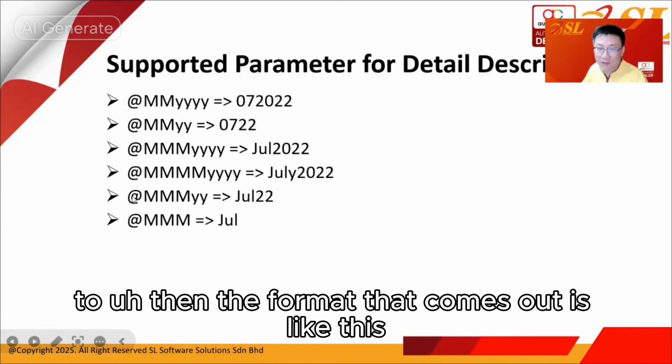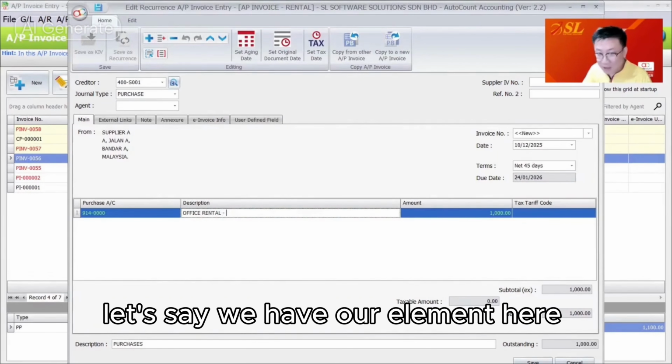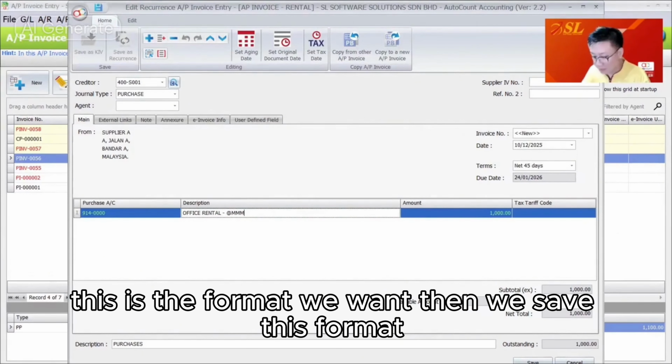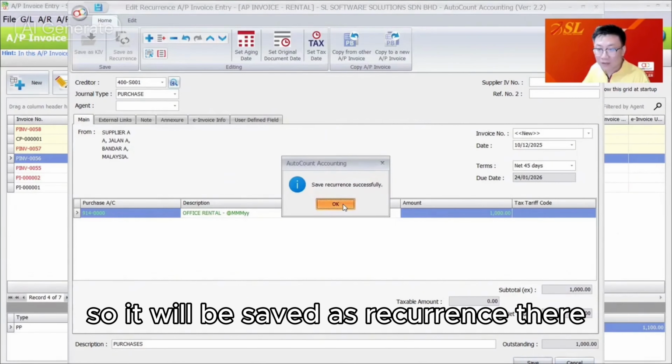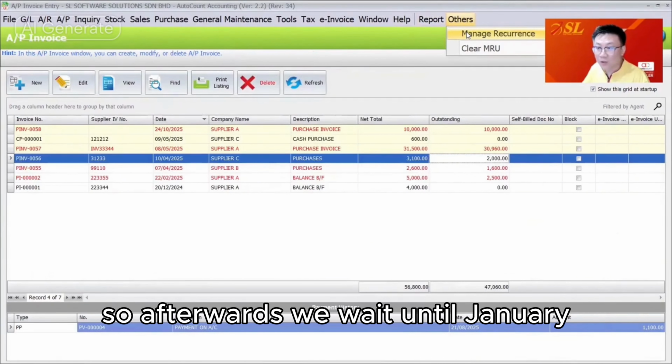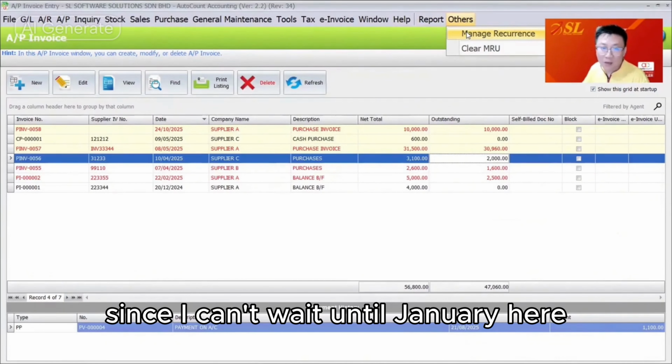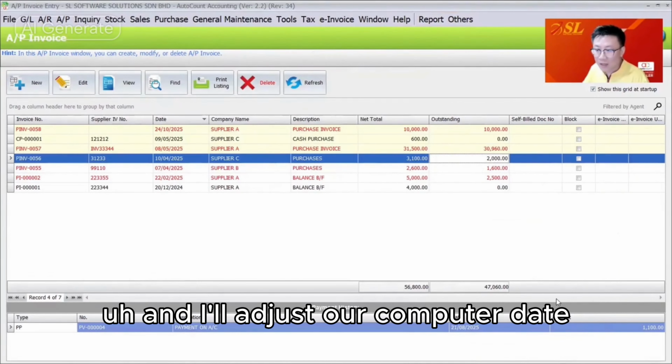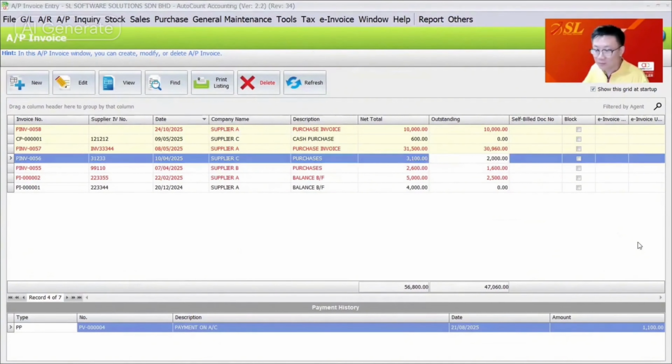So come to the setting here. Okay, let's say we have the format here. Okay, this is the format we want. Then we save this format. So it will be saved as recurrence there. So afterward, we wait until January. Since I can't wait until January here, I'll adjust our computer date.